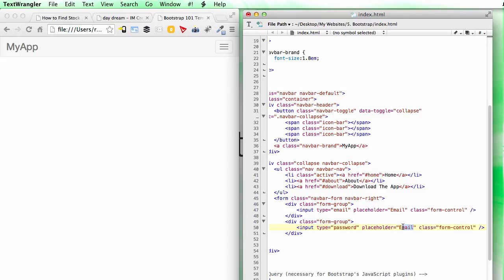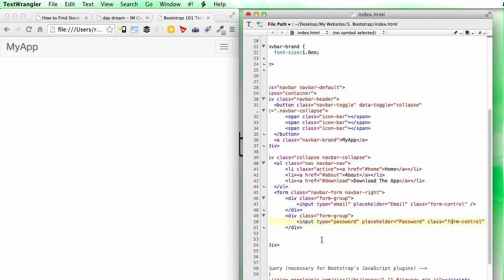Then we'll have a password, placeholder of password, still got class of form control. Great, and lastly we'll have a button, which will be our submit button. And we'll give it a class of BTN and BTN success.